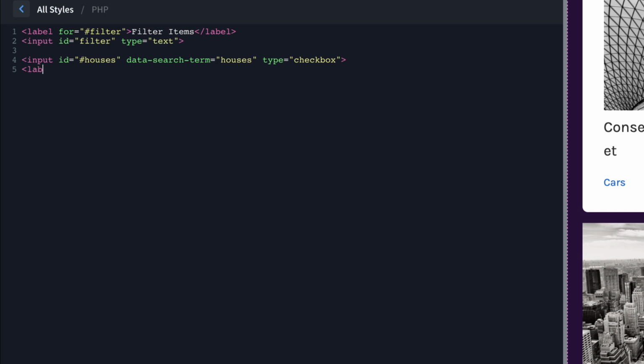So let's do label class equals inline-checkbox. It's for equals houses. That matches those up again. And then it's going to say houses. And then close out the label tag. Now we just need to do a couple more of these. I can copy and paste these. We need one for boats and for cars.